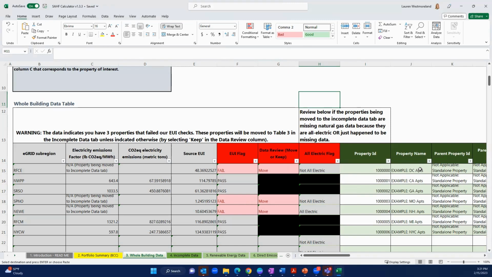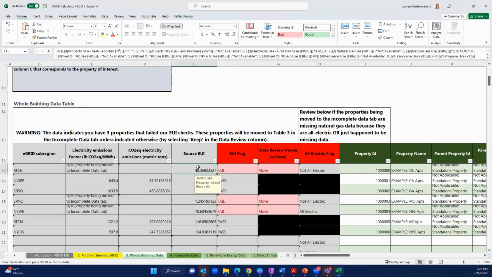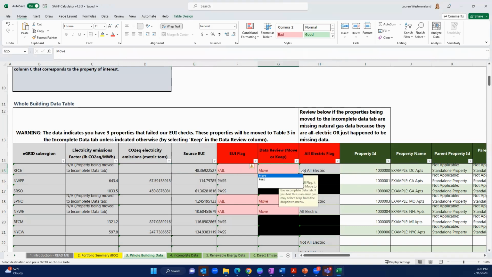So for this specific example right here, this DC Apartments, I know that this is a really efficient property, and actually 48 EUI is typical for this property. And I would like to go ahead and keep the data that's in here and use it to do my calculations for this property. So in selecting keep, you'll notice over here that we went from saying not applicable to actually being calculated out across here, and then it'll show up over in our portfolio summary tab.